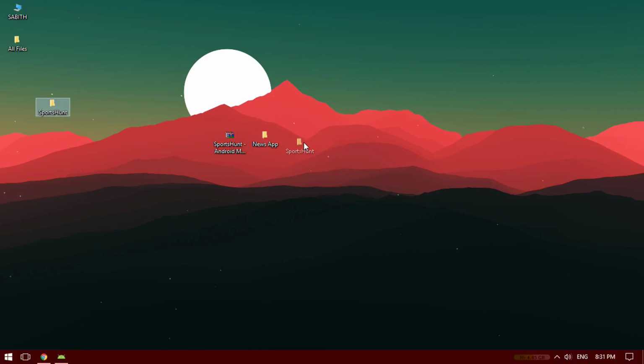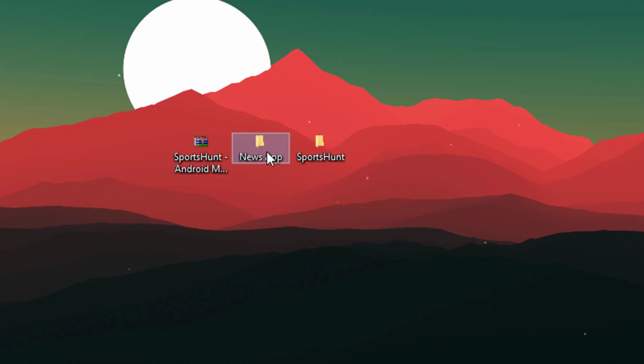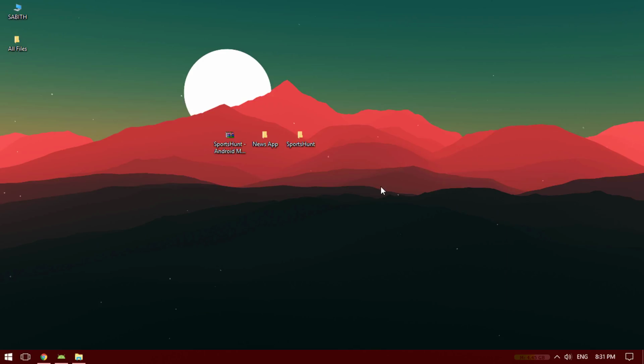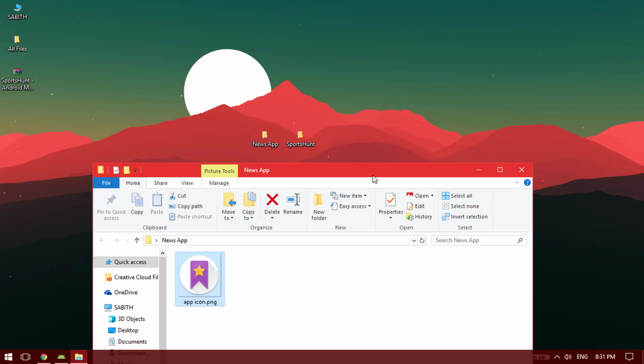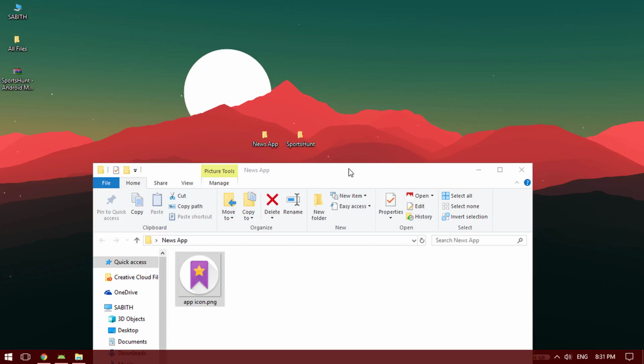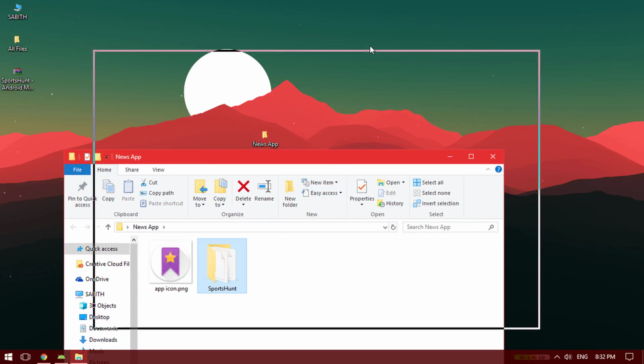Okay, now as you can see, I have created a folder called News App, and inside that I have my app icon. I'm moving this into this part. Now we have to focus on this thing and also on this thing. So what we do next is move it to here so that we can arrange it.